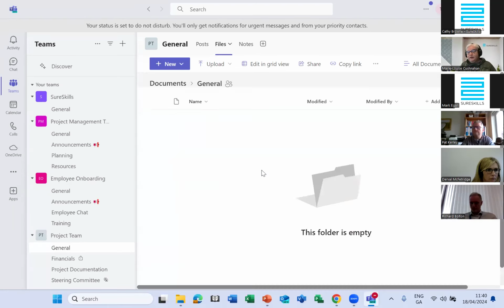The Files tab then, guys, just in terms of your collaboration. So your Files tab, ultimately you can upload existing documents to your Files tab, and then all your team members can work on those documents together. You can also create new documents.